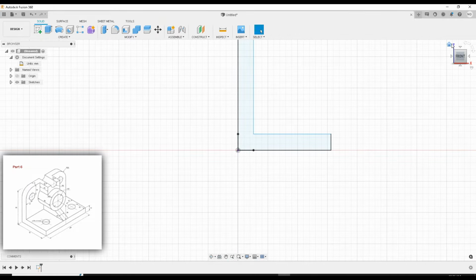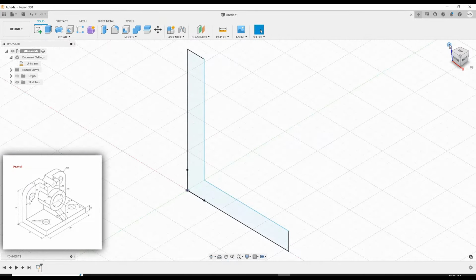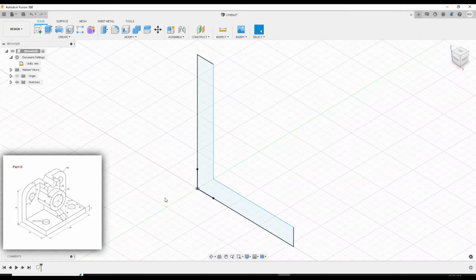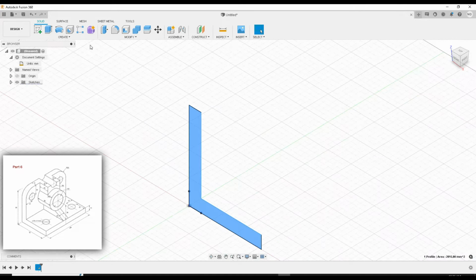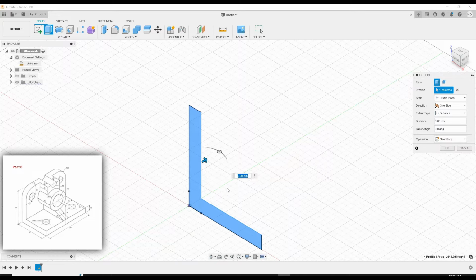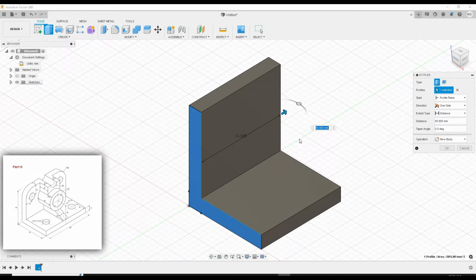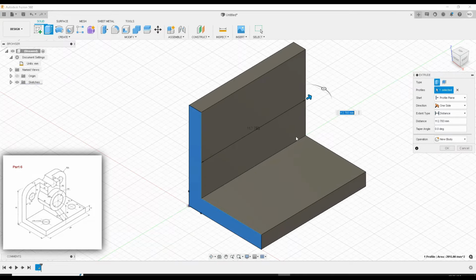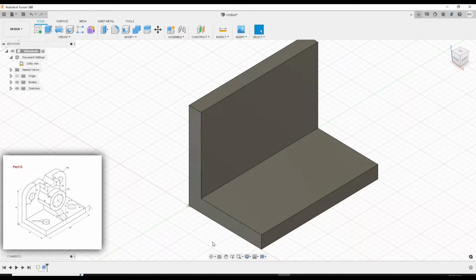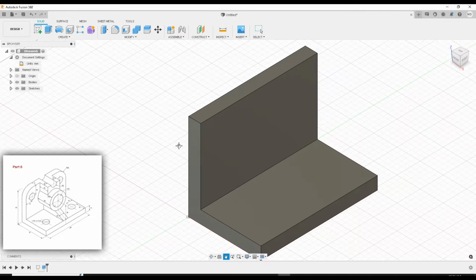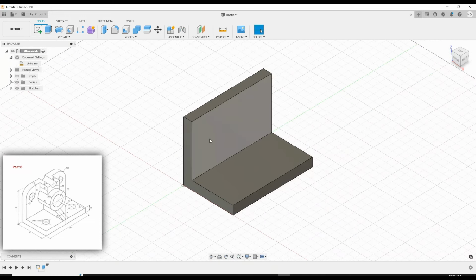If you click on the little house in the corner, it's going to take you to isometric, and we want to extrude outward. So go to extrude, left click it. You see it's starting to have some shape. Now, the length of this part is going to be 126. Go ahead and press enter. All right, so now we have something to work with.